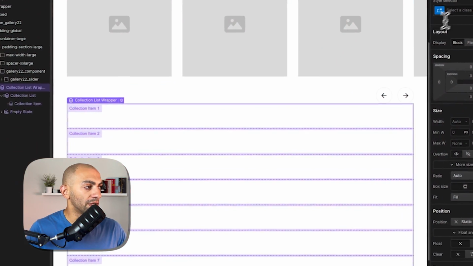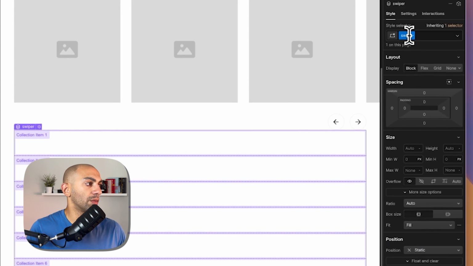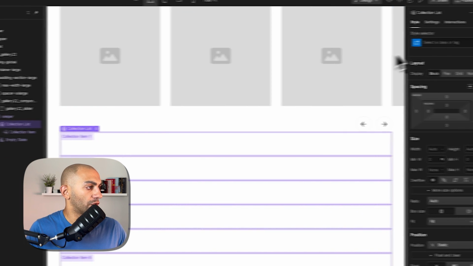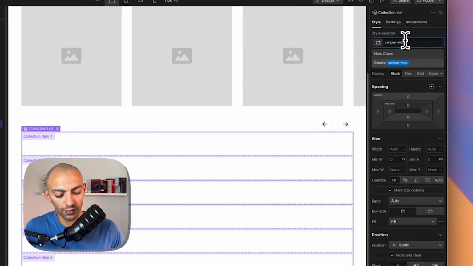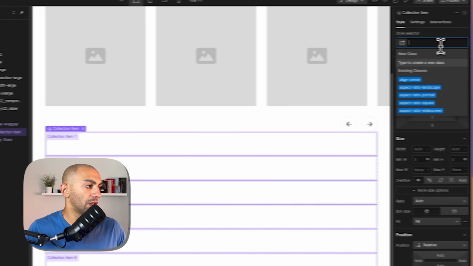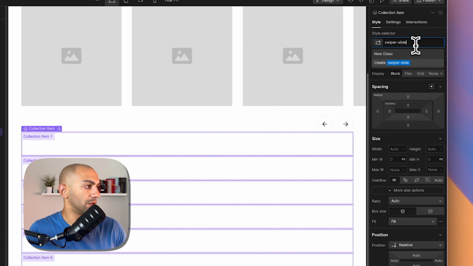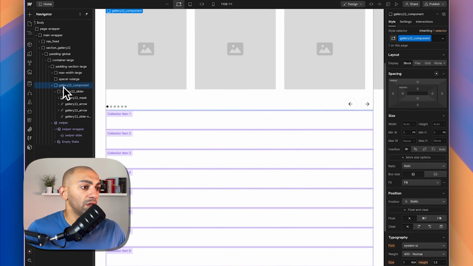Now what we're going to do is apply the swiper HTML layout. So that will be swiper for this element, a swiper wrapper for the list element, and then swiper slide for the slide element. What I'm going to do is also I'm going to copy these styles and add them as combo classes to our swiper slider so that they look the same.